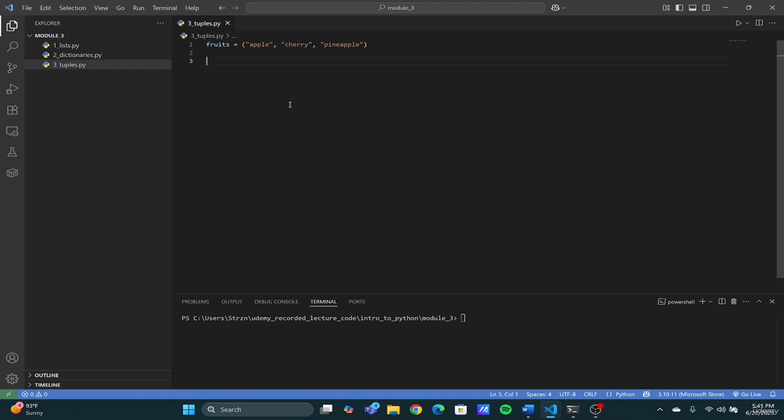There we go. And so what makes a tuple different from a list? Well, tuples are immutable, meaning they cannot be changed once they've been created, whereas lists are mutable. So we're going to say, let's actually change this to fruits tuple, and let's create a fruits list and just look at some of the differences.